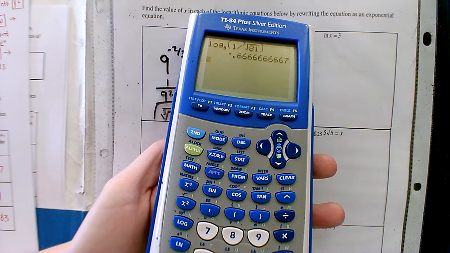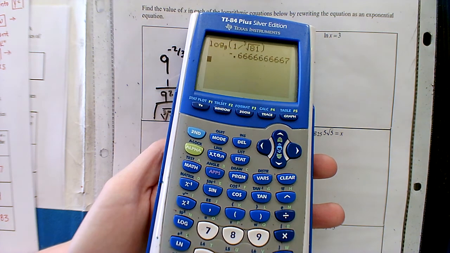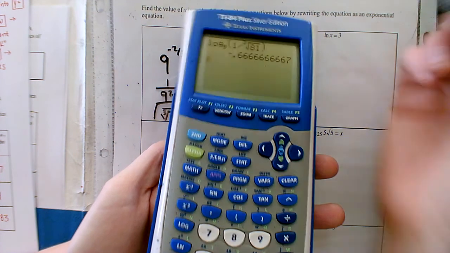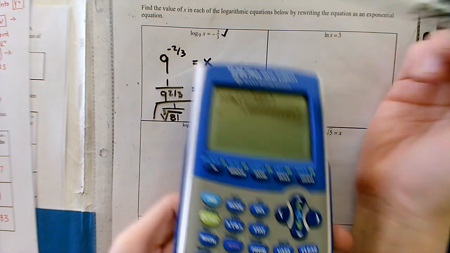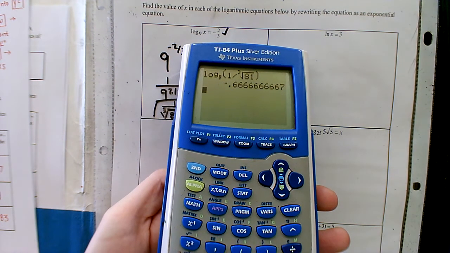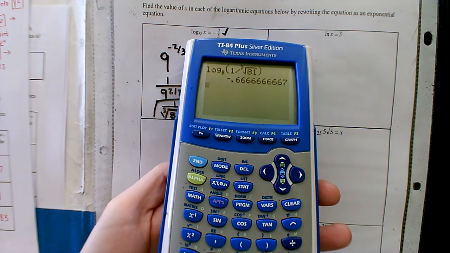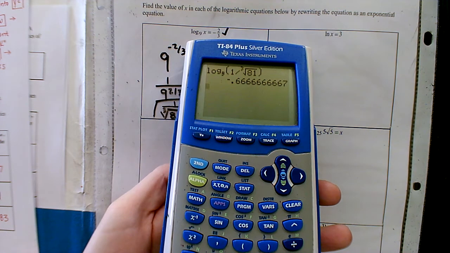All right, so I checked my work. It looks like I converted appropriately, I rewrote appropriately, I solved it appropriately, because if I plug it back in, I get the solution that the equation is telling me I should have. Okay, so checking my work, always a good thing.